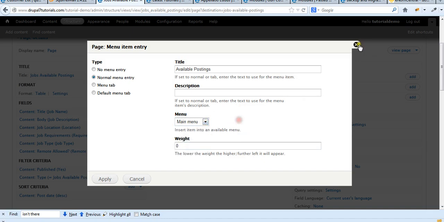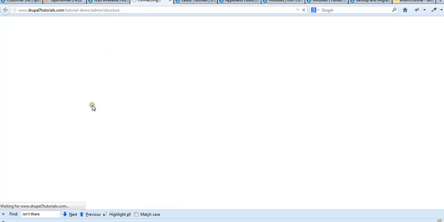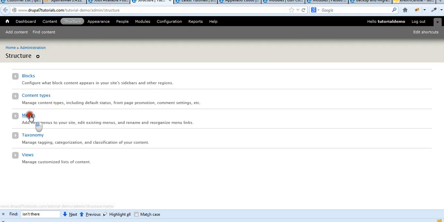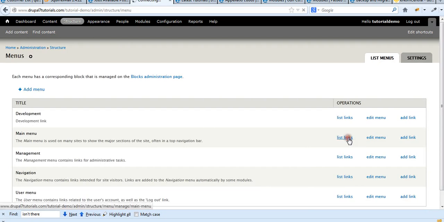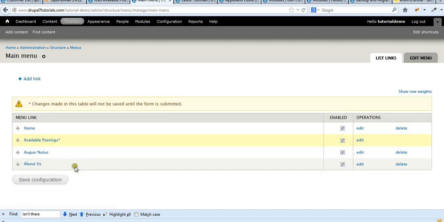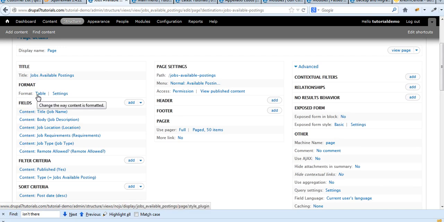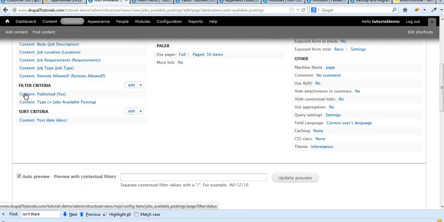And you can change the weight, or you can naturally go into structure, menus, main menu, list links, and you'll notice that there's available postings. So maybe I want to move that up right after the home tab. And there we go. So going back to the view, that's where we're at right now. We added the fields we wanted. We told it to show as a table. The criteria is that it has to be published and it has to be of the type jobs available posting.